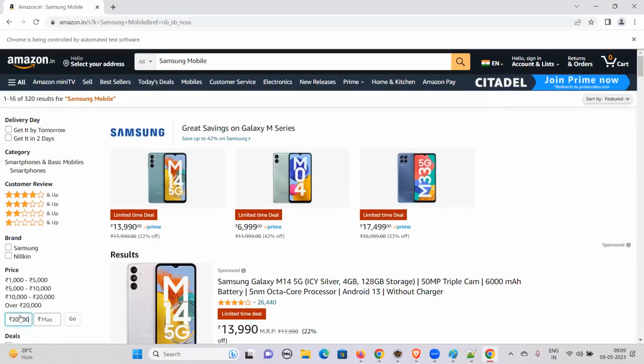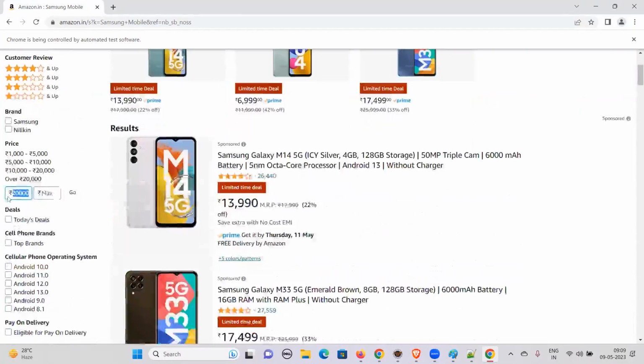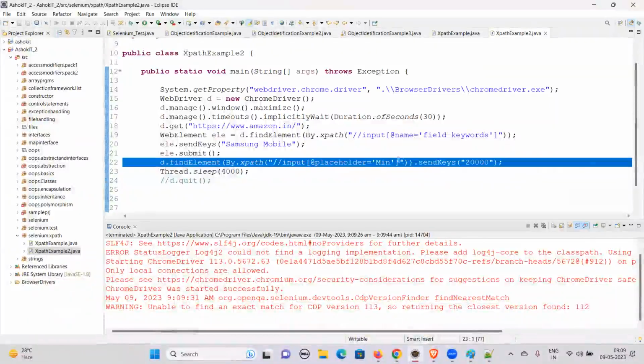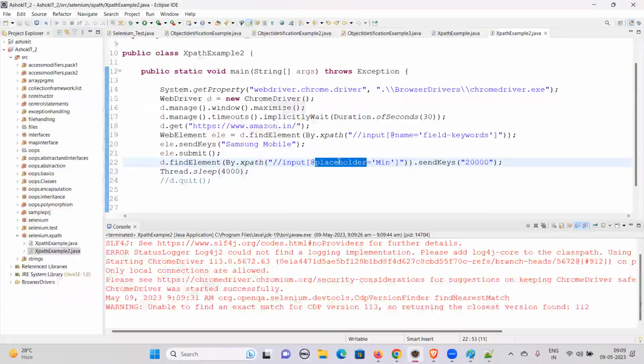You can see this, the value 2000, it has entered. Okay, it identified and it entered the value here. So this is the XPath that we can write with the attribute and the value. Whatever attribute we want to use to identify the element, which will help us identify the element uniquely, that attribute we are going to use here.